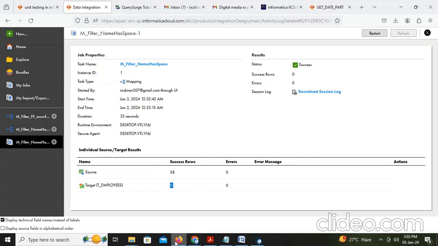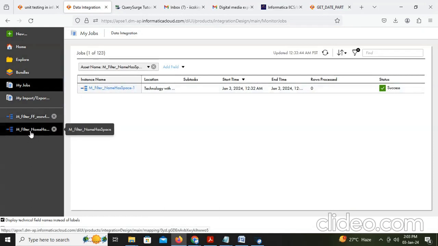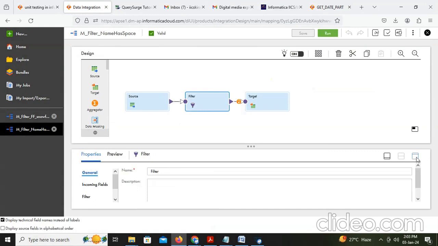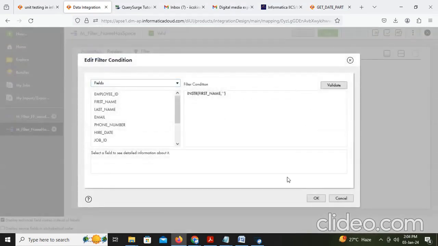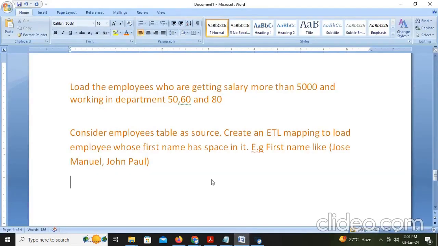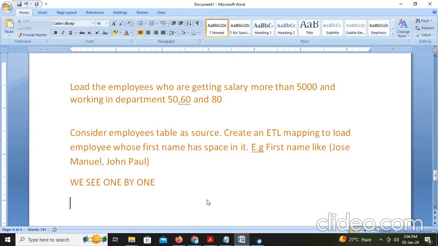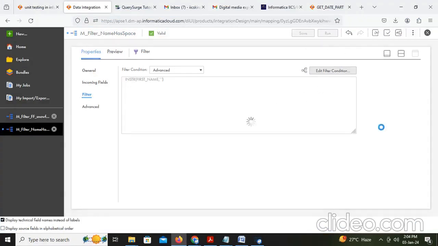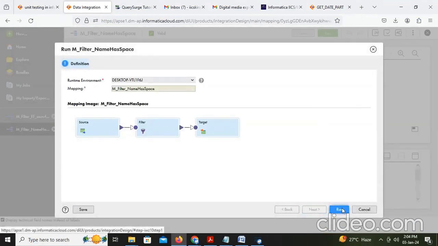Why? Can you guess? Anybody? Can you guess why it is showing 0 rows processed? Go to filter. Now we see the formula. You see one by one. So how the data will save. Click on run. Can you give the comment why it is not getting 50, 60, 80? Please give the comment.